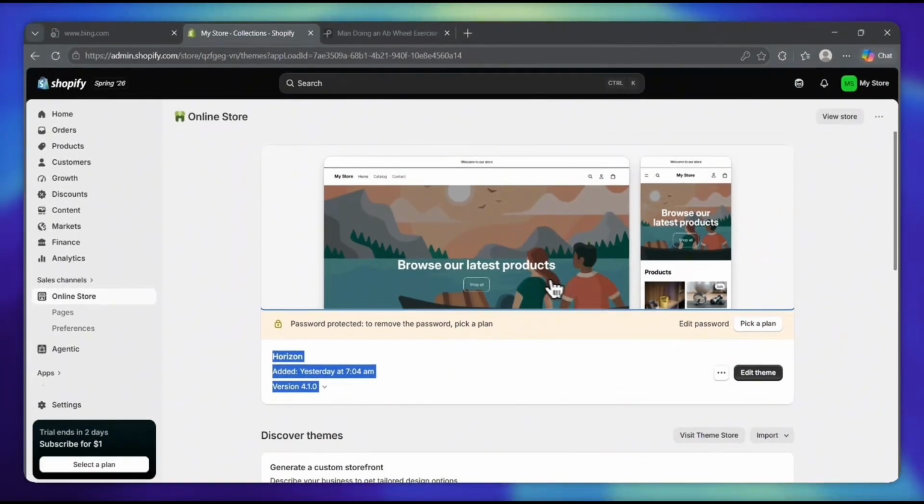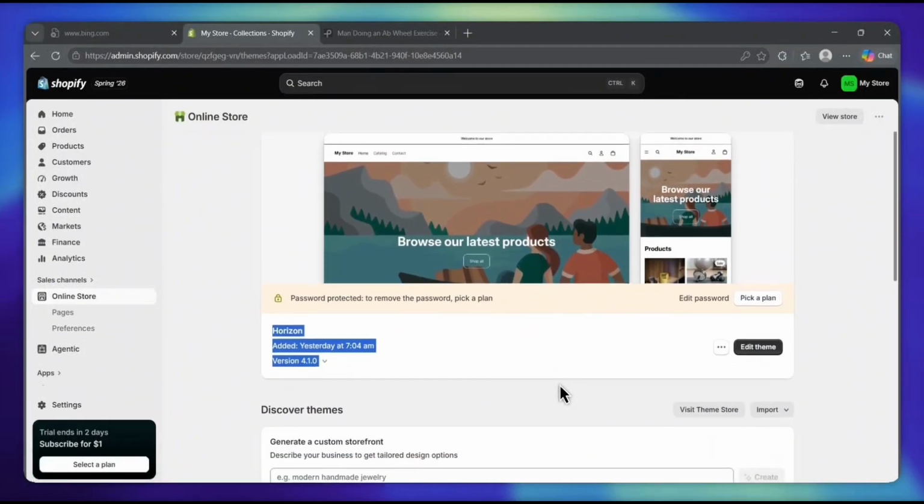Right now, it still looks very generic, which is normal. It has default text like browse our latest products, and it's using the theme's placeholder style design. So don't worry if your store does not look branded yet. That's exactly what we're about to fix.